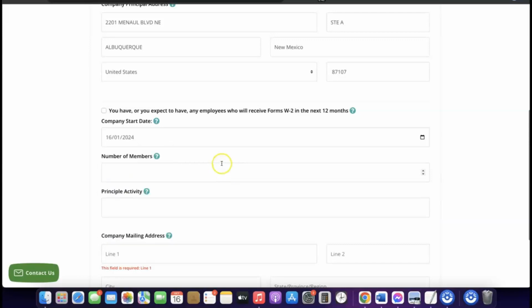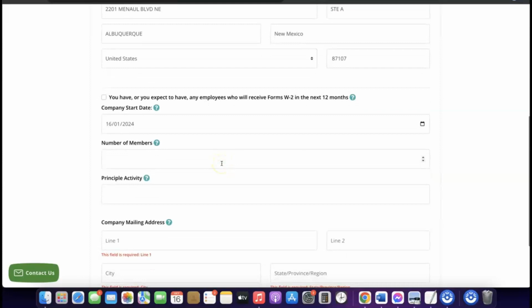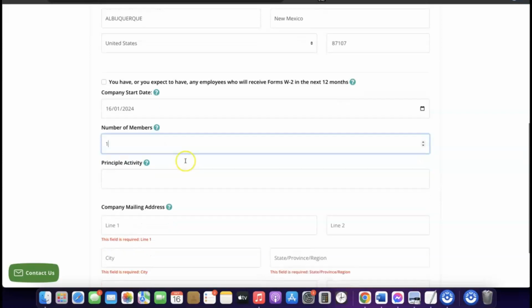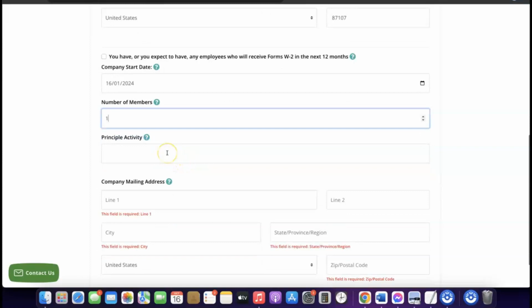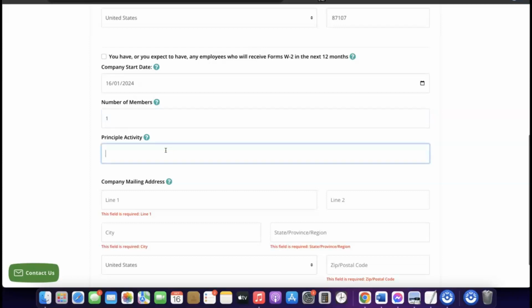All right, the next thing you want to do here is enter the number of members you have in your business. In my own case, I have two, but in your own, it's likely going to be 1. So just enter the total number of business members you have in your company. I'm going to enter 2 here. Here it's going to ask for the principal activity of your business. What is the purpose of your company? What will you be doing? What service will you be rendering? Here I'm just going to enter e-commerce.